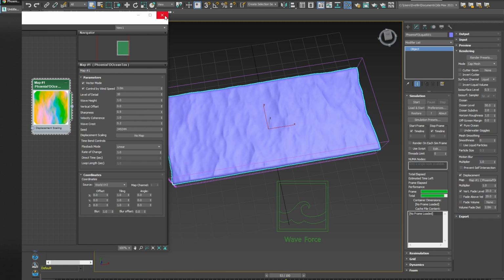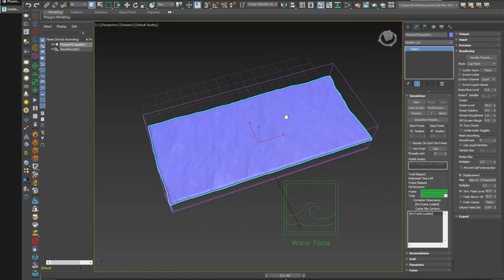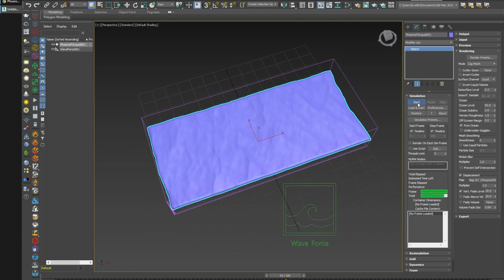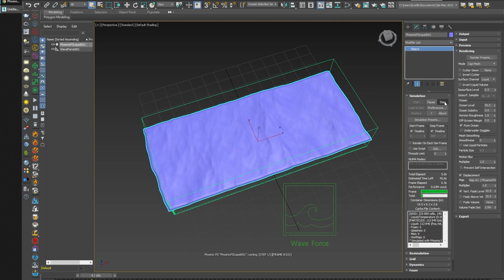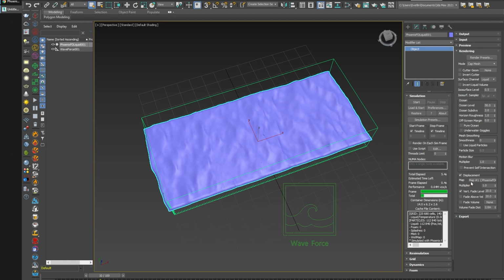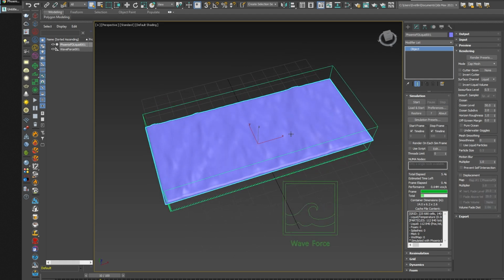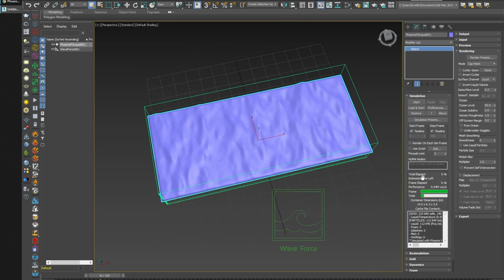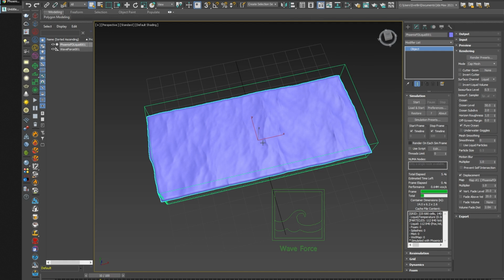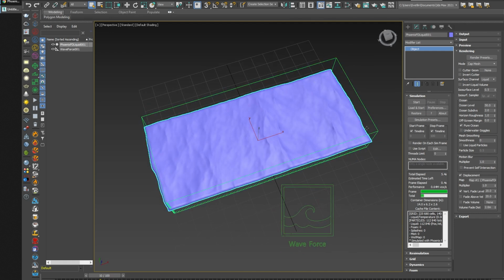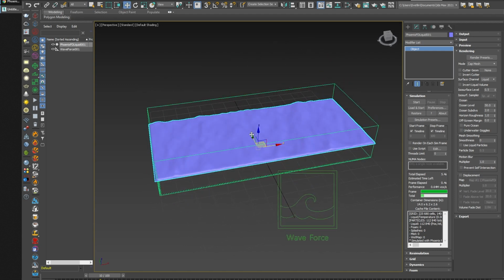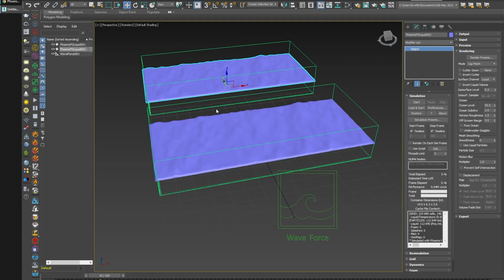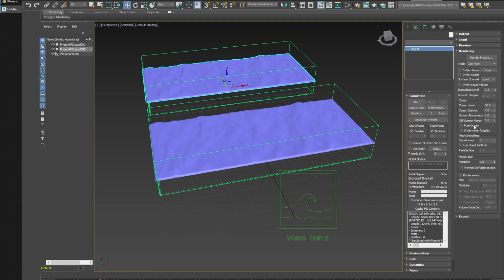So before I start the simulation, I want to be able to actually view this and the actual simulation. So one way is to just, now you can see that the wave force is starting to affect the simulator. So I can enable displacement, enable Pure Ocean, check how the ocean texture works, and then disable both and check how the simulated waves work. But this is a bit tedious, so I'm just going to copy the simulator right here and use the copy to preview the Pure Ocean.